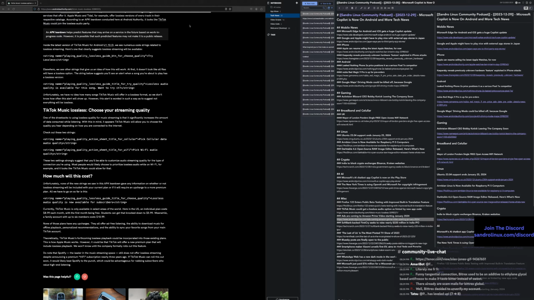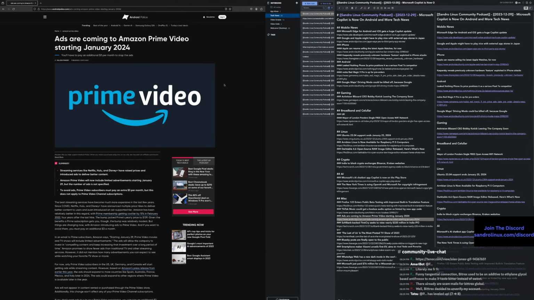Now, moving on to the next story here. According to Android Police, ads will be coming to Amazon Prime Video starting in January 2024. So you'll now have to pay apparently $3 in the US to stop them. However, this does not apply to Prime Video channel subscriptions.